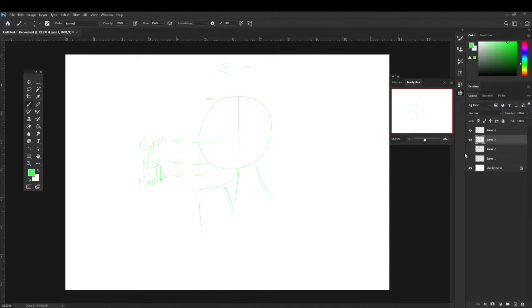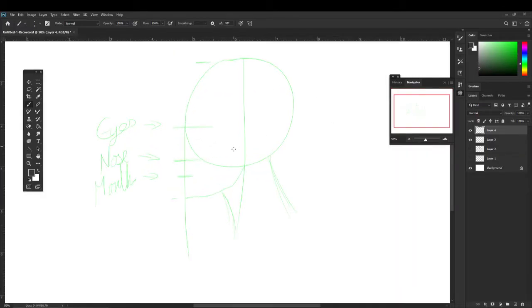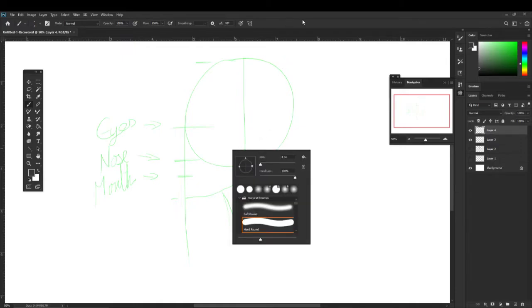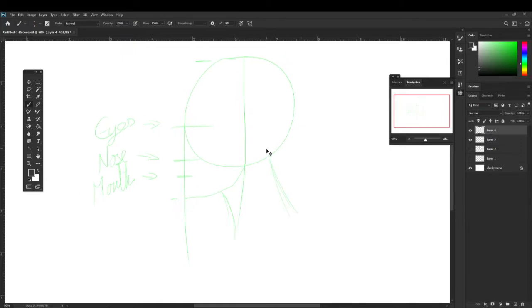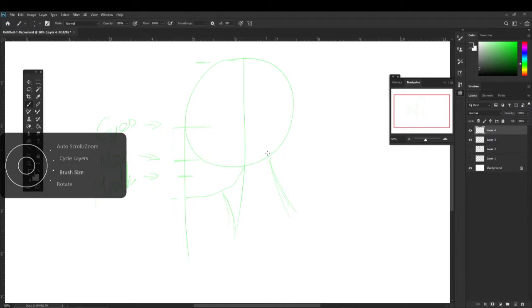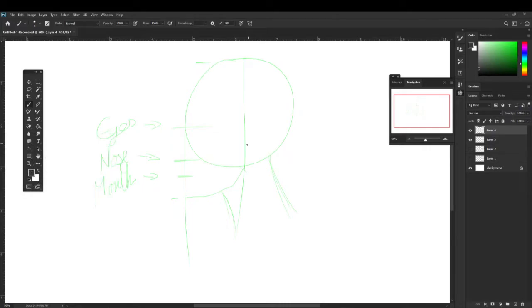So you could draw a comparison between the front and the side. So let's start adding in some details. So now with a darker grey, zoom in slightly, maybe make our brush a little bigger. So we're going to start adding in some details.